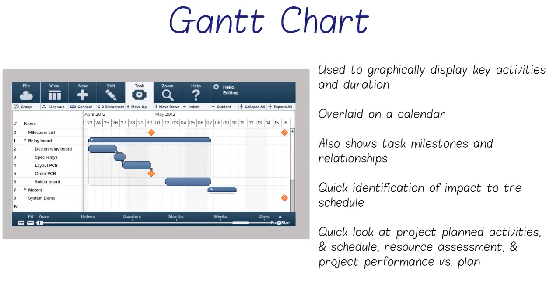The last tool we'll review today is the Gantt Chart. You may have seen a Gantt chart if you were previously involved in a project with a formal project manager, or you may have even completed one yourself. This chart is a great example of visual management, as it is used to graphically display key activities and duration on top of a calendar. It also shows individual tasks and major milestones. The Gantt chart comes in helpful when you need to quickly identify how a change will impact your project schedule and resources.